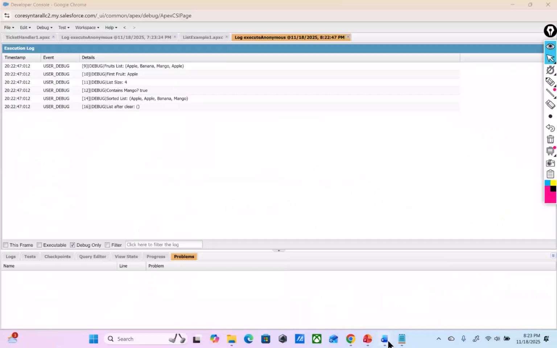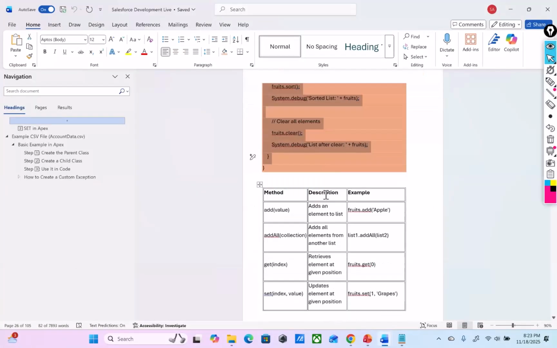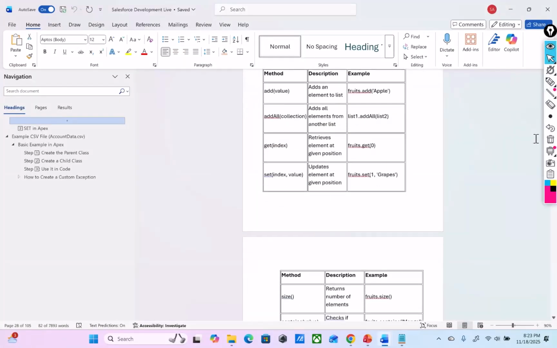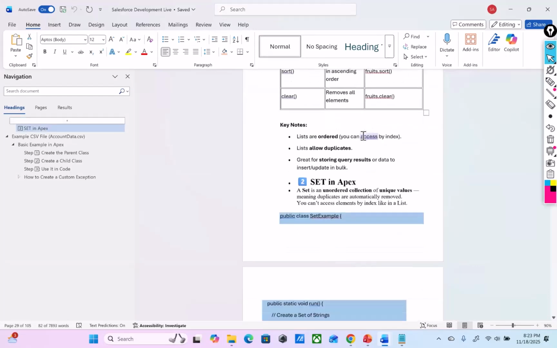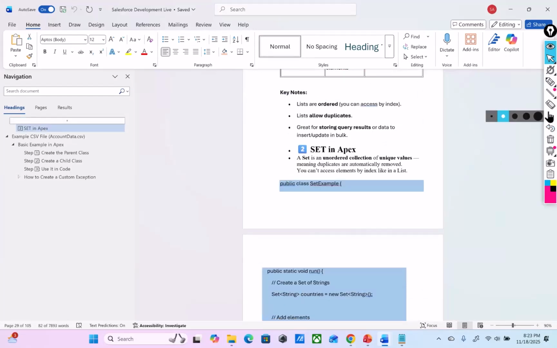Now talking about a set. Set has very similar methods. So set doesn't have anything to do with index. Set is an unordered collection of unique values. So always remember, it is an unordered collection. So you cannot predict the order, and it will always have unique values, meaning duplicates are automatically removed.